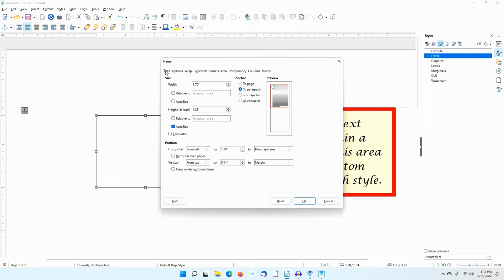If I go to the Type tab, I can set a size for the frame. I'll set the width to 2 inches. In the height area, I'll set the height at least to 0.25 inches. I'll check Auto Size. Auto Size means that the frame will expand as content is added. I'll position the frame horizontally at the left to paragraph area. I'll position the frame vertically from top by 0.00 inches to the margin.